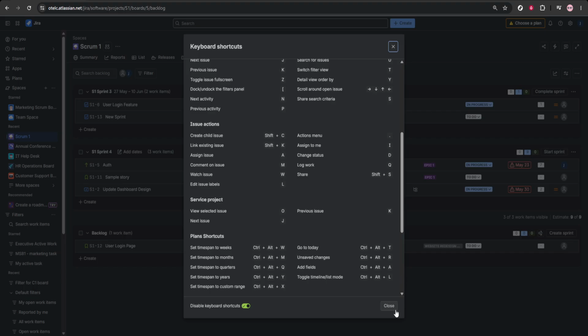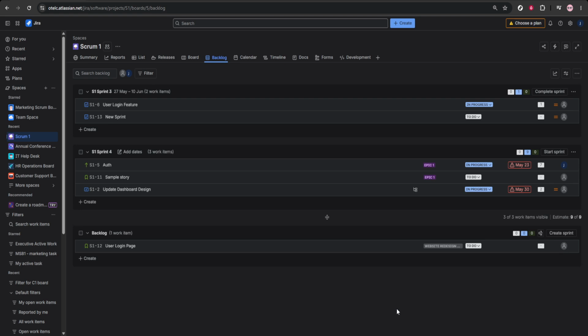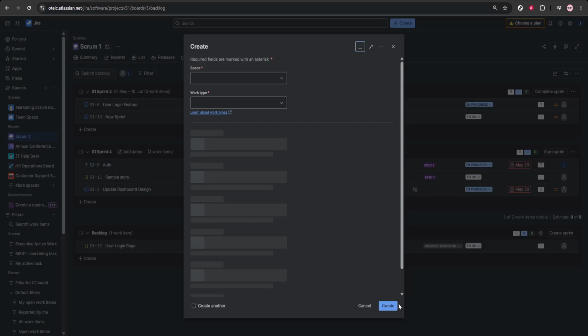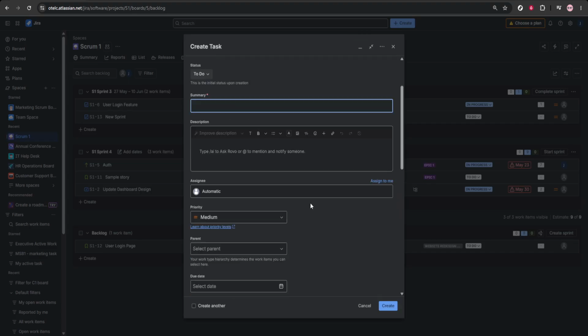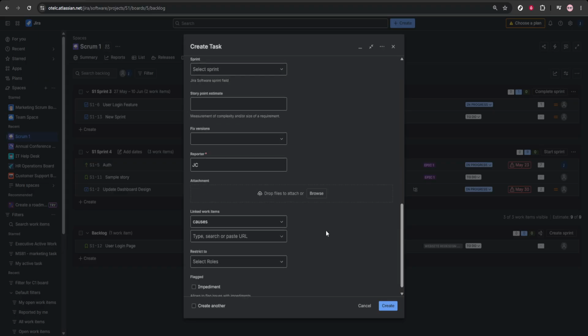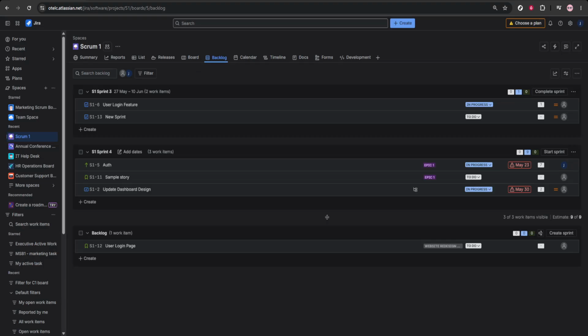One of the fastest shortcuts to learn is creating a new issue. Press C on your keyboard and Jira will open the Create Issue window. From there, enter the issue details just like you normally would. Once everything is filled in, click Create. This is especially helpful when you need to log several tasks in a row and want to avoid navigating back and forth through the interface.